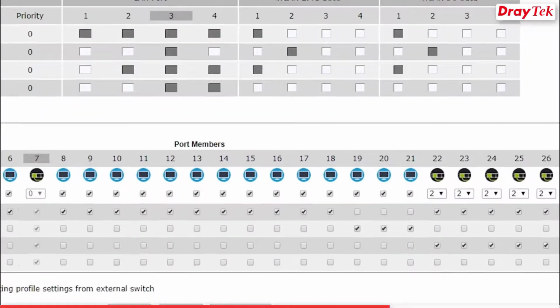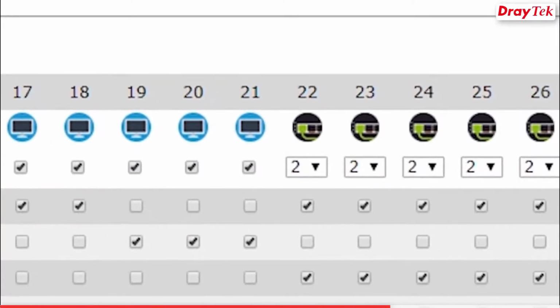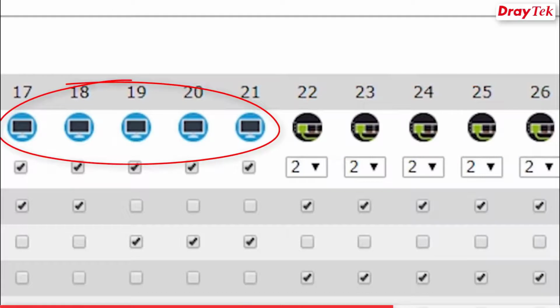You may have noticed the icon changes with the different settings. Trunk port and hybrid port are indicated by a switch on the black base icon. The blue background with a monitor icon represents the access point.